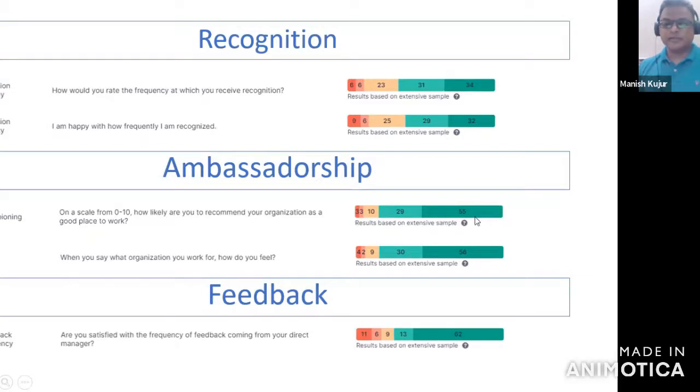Just to reiterate, you can see out here under ambassadorship that 55% are promoters, 29% are also promoters, 10% are passive, you can say neutral, and 3% are detractors. We really need to focus on this 10% out here, convert them and do further analysis on what sort of programs we can run so that people feel they are ambassadors of the organization.